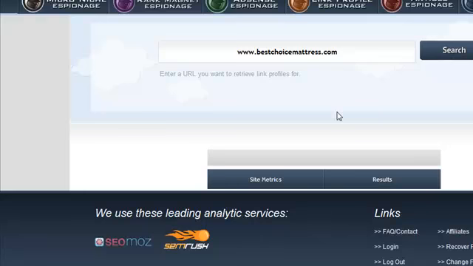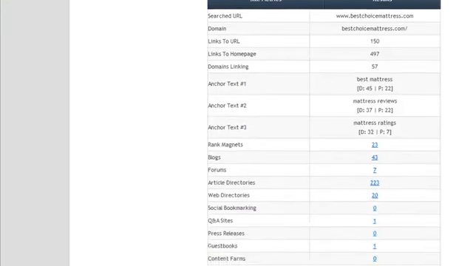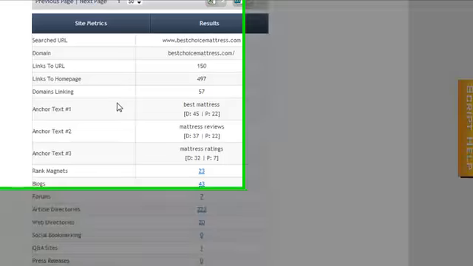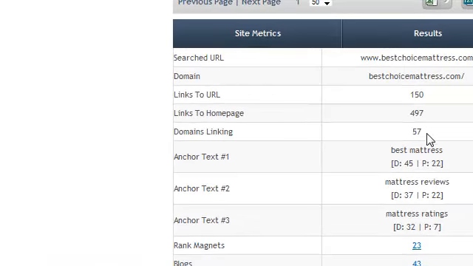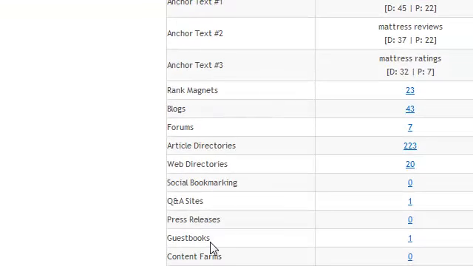It's going to go to the link profile espionage script. It's going to take a moment to load and grab all the data, and as you can see, we have all this information right here. We have the links to that specific URL, the links to the entire homepage, internal and external links, unique domains linking, top anchor text, etc.